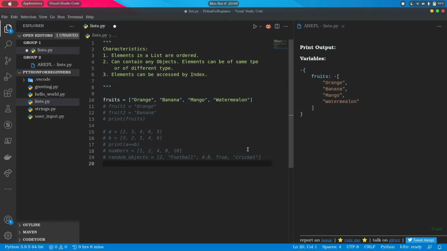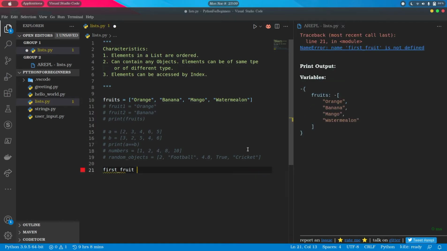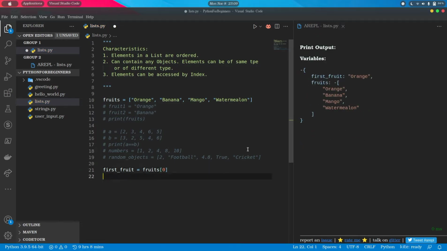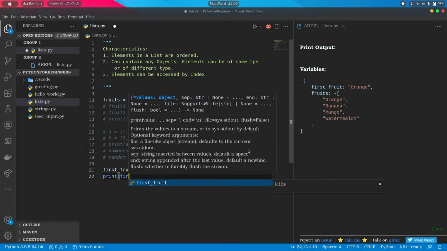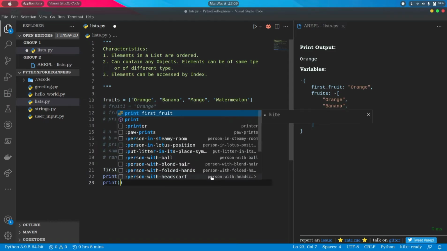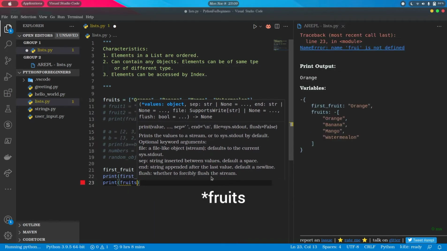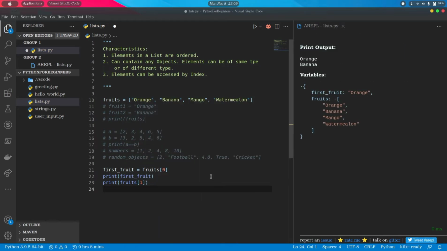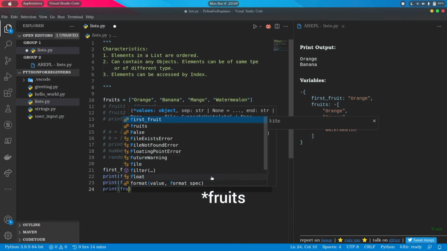So, for example, if I want to access the very first element of the fruits list, I can write like this: first underscore fruit equals fruits and inside square brackets 0. So let's print it. Print first fruit like that. Let's print the second and third element directly. So print then fruits of 1 and again print fruits of 2.